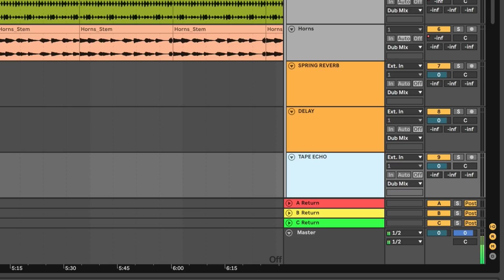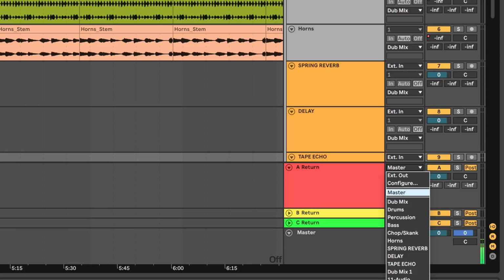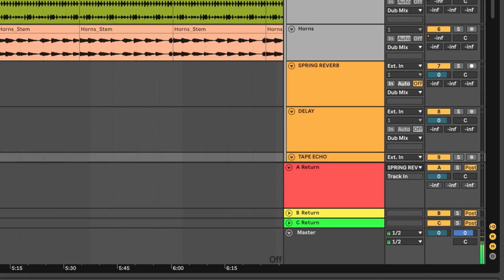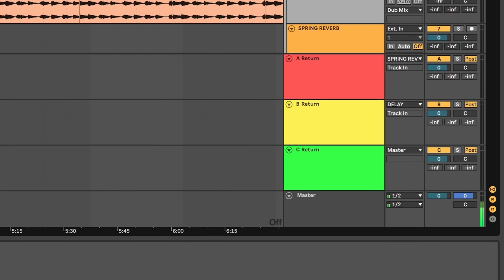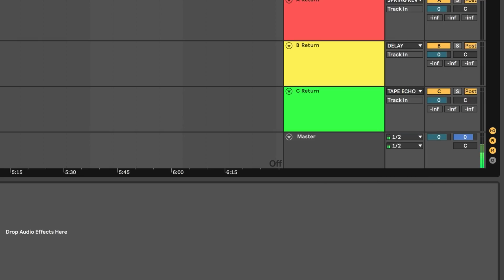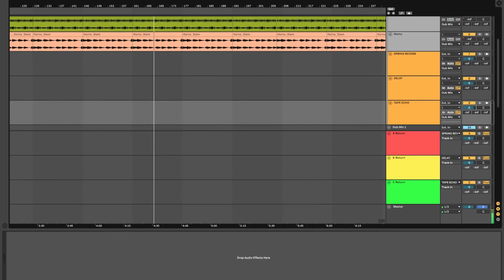Now back on each return, make sure you change the outputs to the input channels. So we'll send return A to the spring reverb channel, return B to the delay channel, and return C to the tape echo channel. This routing is also going to allow you to record in real time and edit the effects channels later on if you want to.